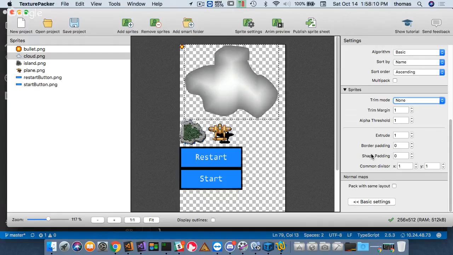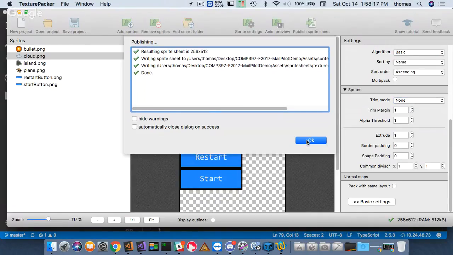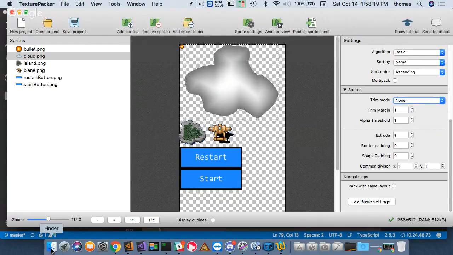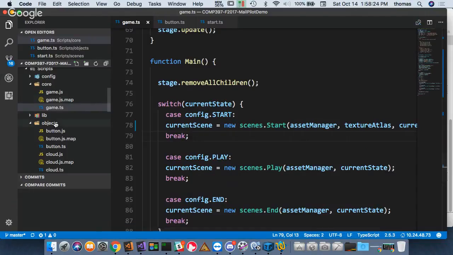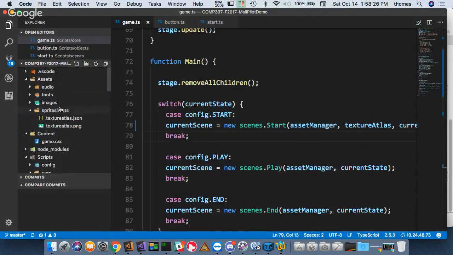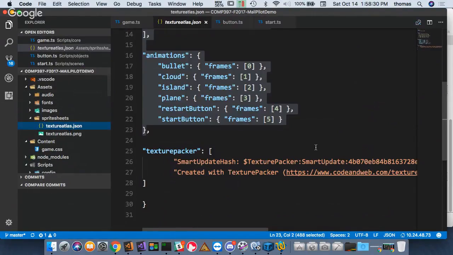Common divisor, border padding, all this kind of stuff. Let's re-export my sprites. I'm going to click my sprite sheet again. Okay, cool. What did I get? So let's go back to my screen again. Let's go back to my Visual Studio Code. All right, so this changed, right? I'm going to go back up to my assets. This is a great thing about Texture Packer, right? Let's see what I got now.